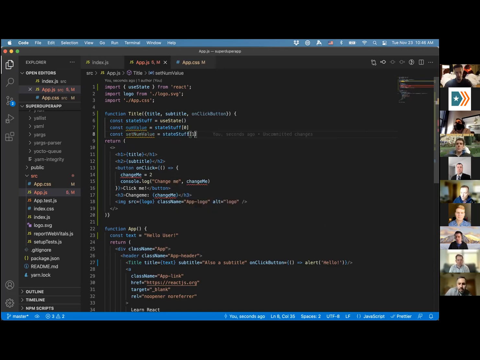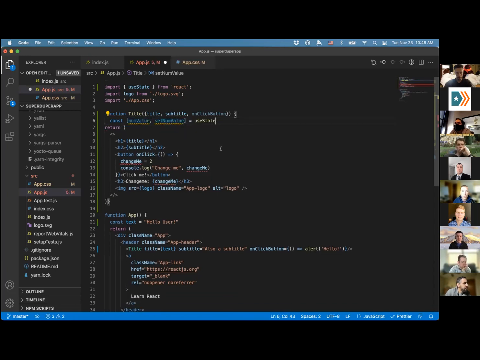This is actually what we're doing there. Basically, we're pulling out those values and we're giving them names. So this is typically how you do it.